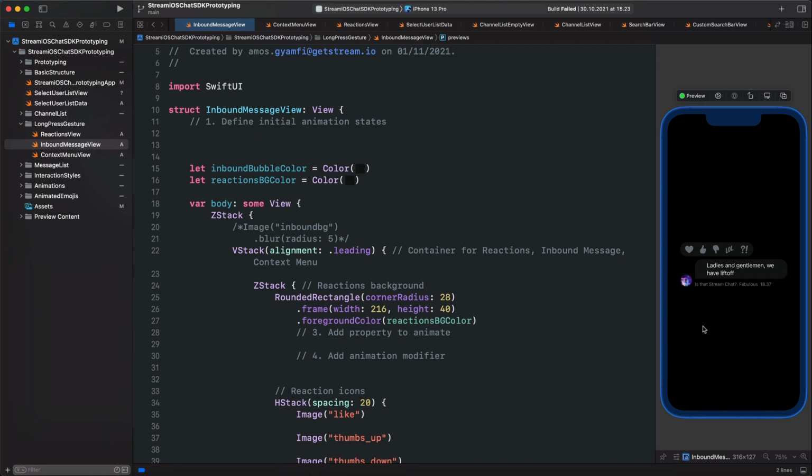So what we have in this project is an inbound message bubble, which has reactions on top. And the reaction bar has 5 different icons. We are going to use spring animation and tap and hold gesture to reveal each of the icons. To animate anything in SwiftUI, we need states. The states are used to set the initial and the final animation states.